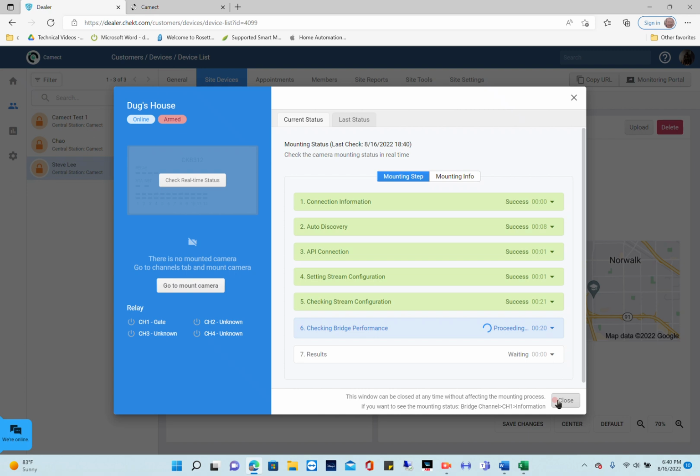Like I mentioned, this might take up to a minute to go through and check the bridge performance. It does that each time you add a camera, and it makes sure that when it finally mounts, it's communicating well, and you should be able to get alerts from it. Once it completes this process, we're still going to have about another 12% to finish on the next page. So I'll show you what I mean once this finishes.